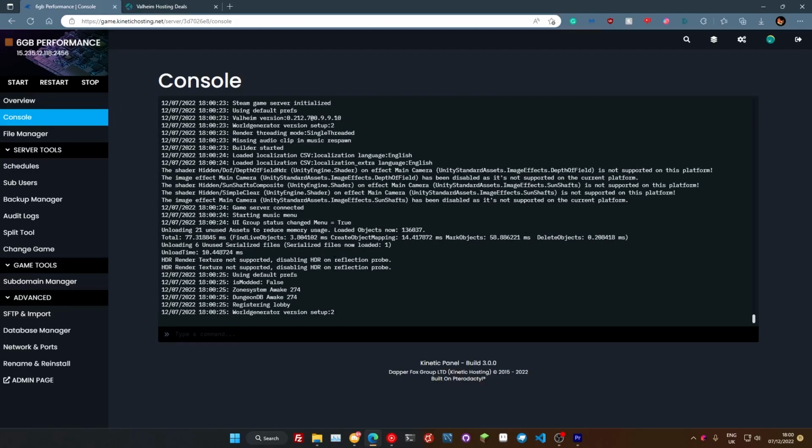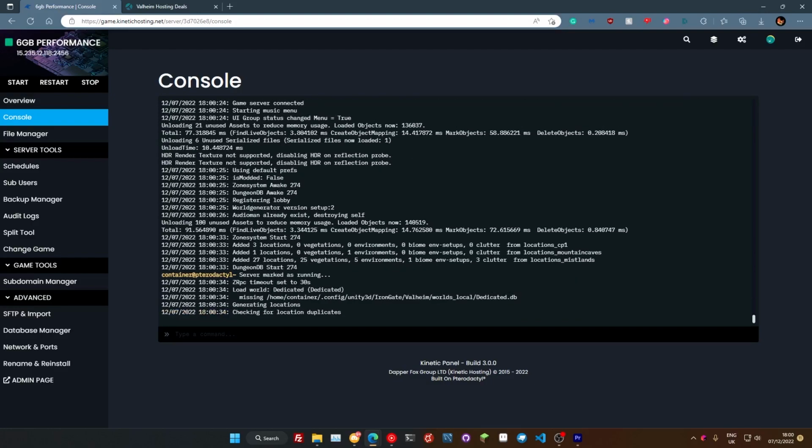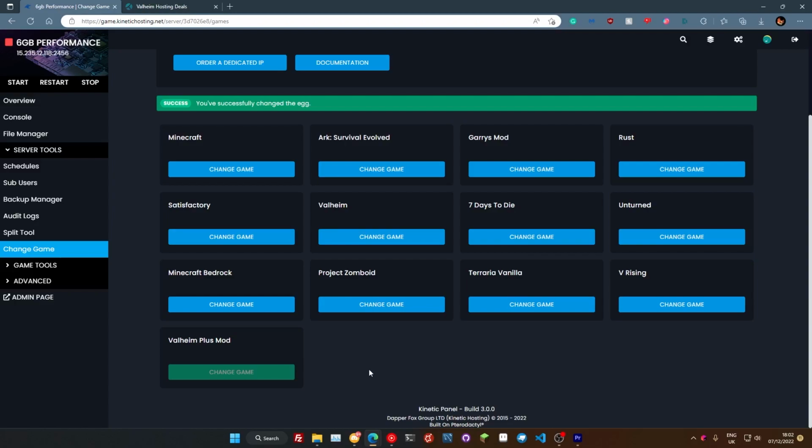Nice and simple. Now, what about if you didn't press that reinstall button? What about if there's a world you want to keep? Well, this is the second way I'm going to show you to change your server over, just a little bit longer than the first one. So what about if you decided not to reinstall the server because there was a world you wanted to keep? You just press change game and you didn't slide the toggle across like I said earlier.